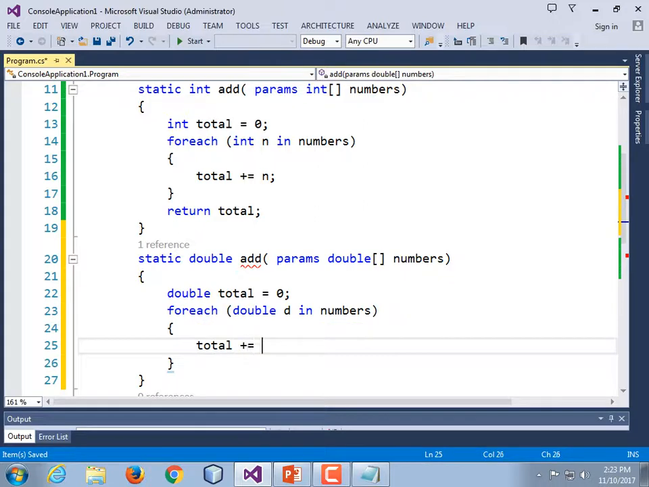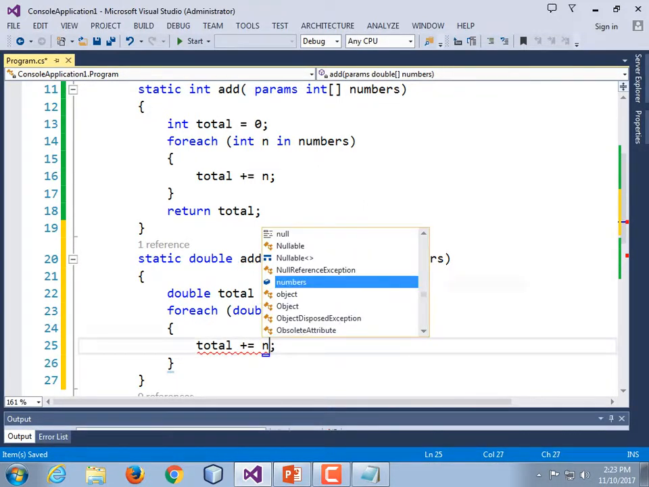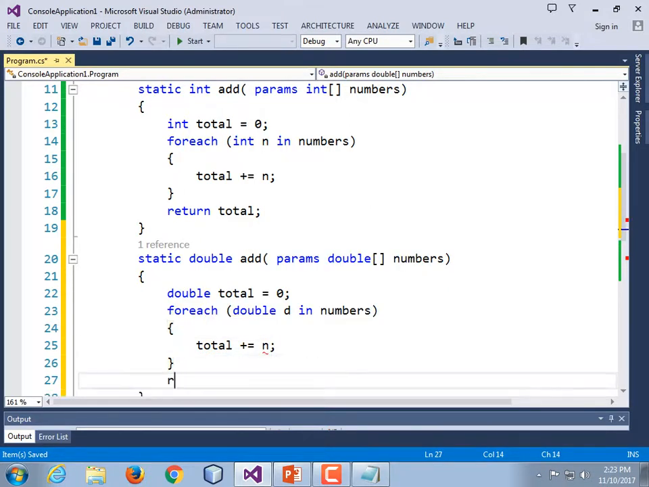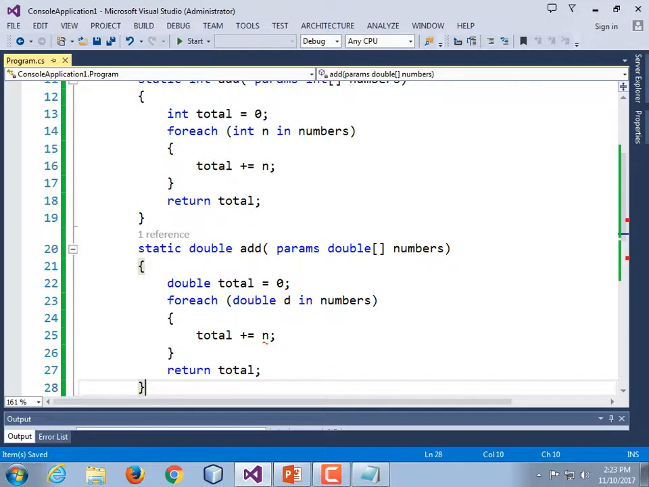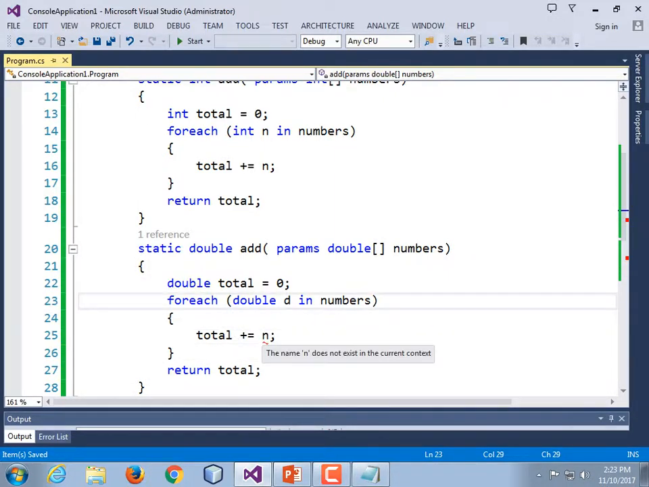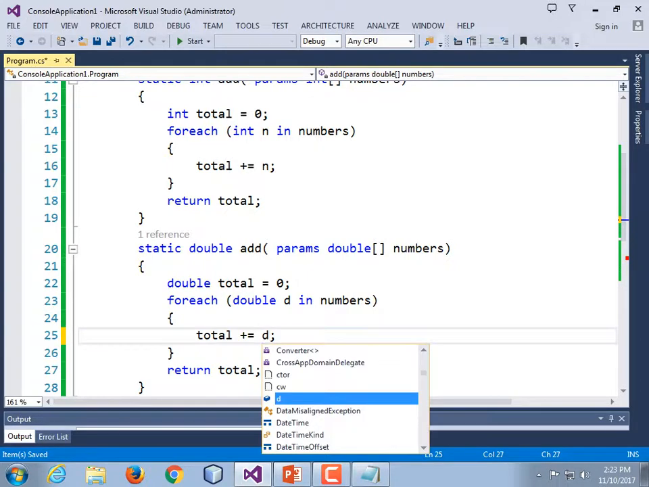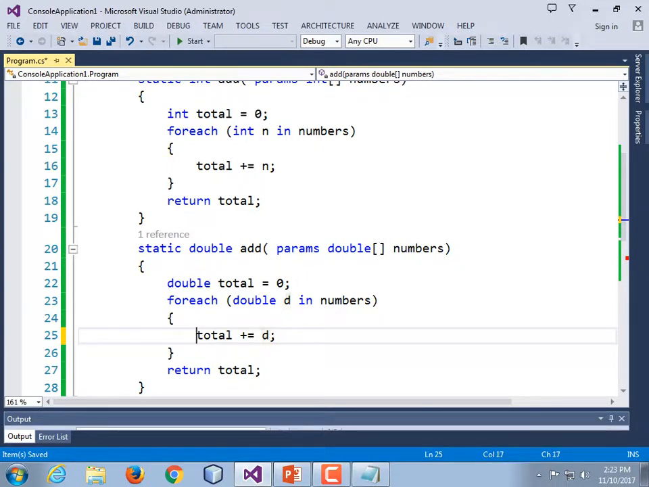Total plus equals n. Return total. Oh, I called it d right there in error. So total plus equals d. Just had to fix that. For each double d in numbers, total plus equals d, return total.